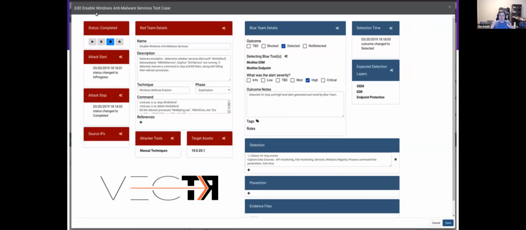You're probably not going to be able to read a ton of the text, but overall, the key thing here is that you can record specific things for the red team and notes on what was tested. And then on the blue team, you can say, was this detected? Was it blocked? If it wasn't detected, was it at least logged? And then you can tag the specific security products as well as whether there was an alert and the level of severity and that kind of thing.